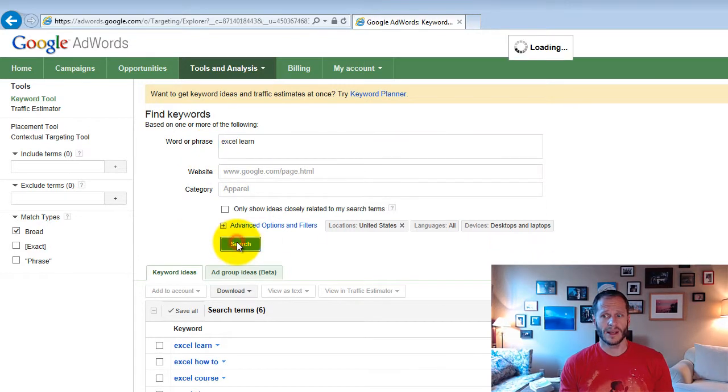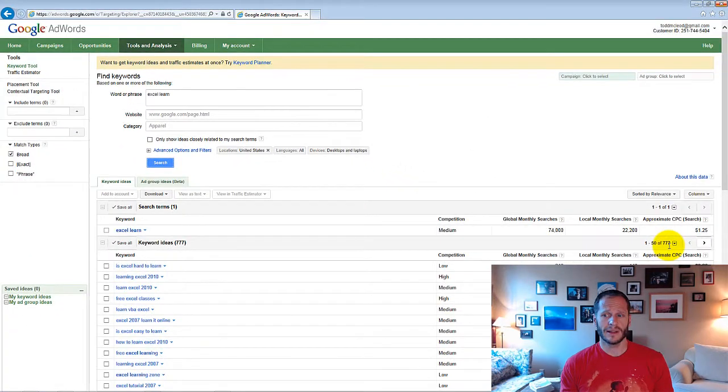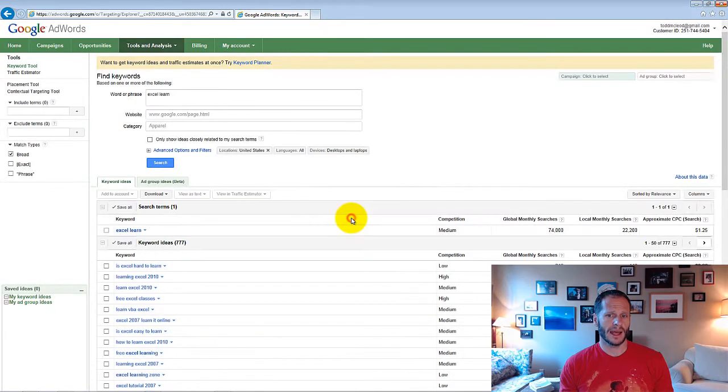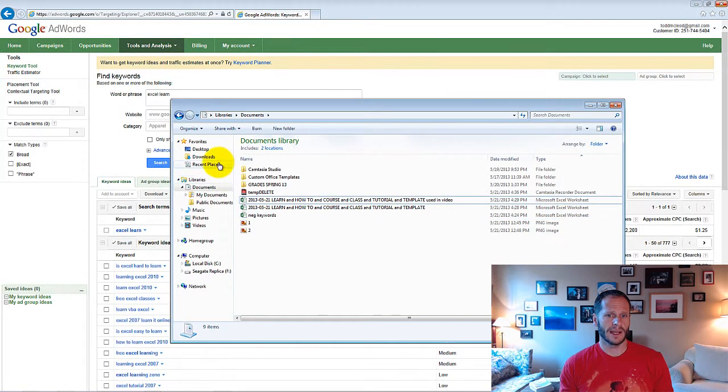So I click search, and here I got 777 results. I could do that under ad group ideas or keyword ideas, and then I choose download, and I download all those search results. I'll download it as an Excel spreadsheet. And when I download all that, I get a whole bunch of files, and those files were right here in my downloads.